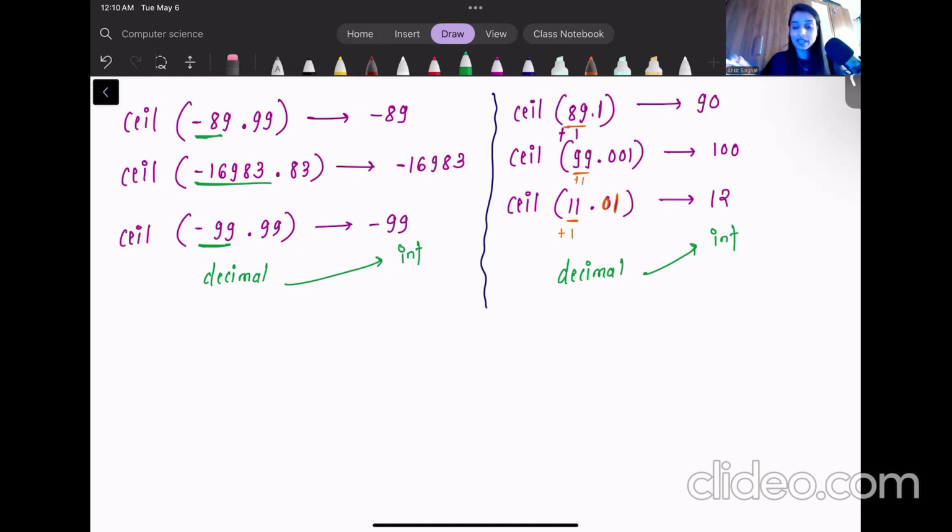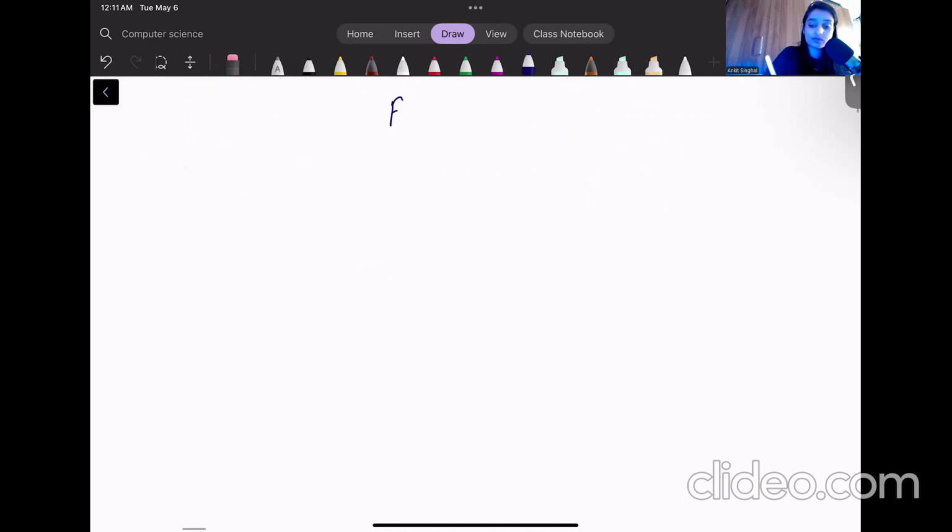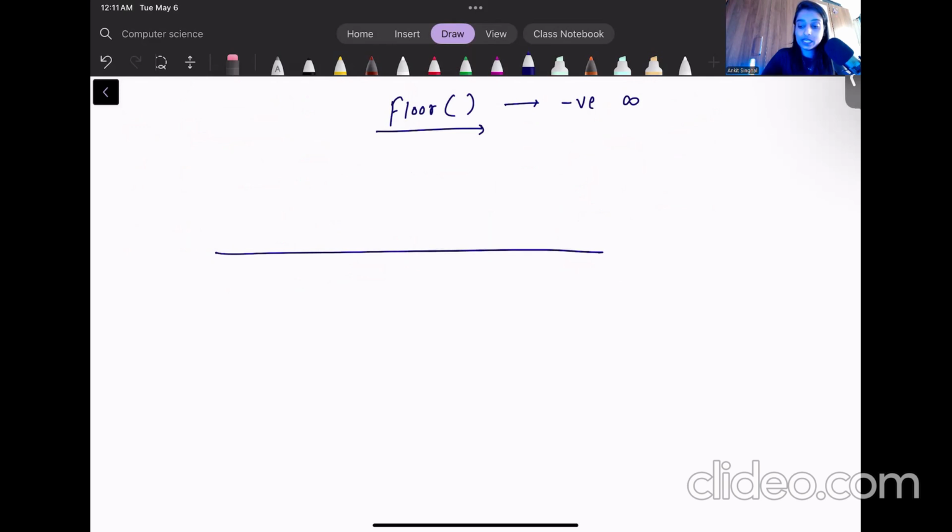Now we need to understand everything about the floor function. Floor will always go towards negative infinity. Negative infinity means what? Look over here. Let's say this is your number line. Here you have origin O. This side of the origin you have 1, 2, 3, 4. And this side you have -1, -2, -3, -4. Continue negative infinity. This side continue positive infinity, guys.